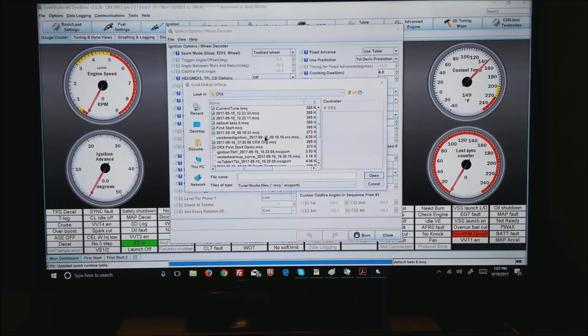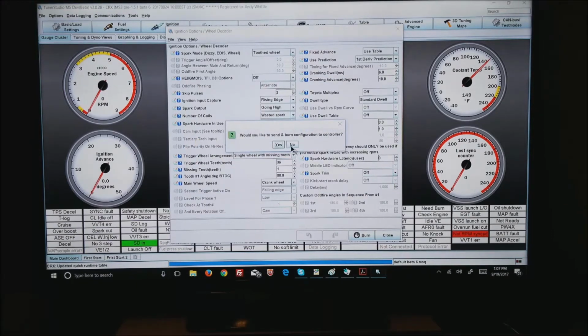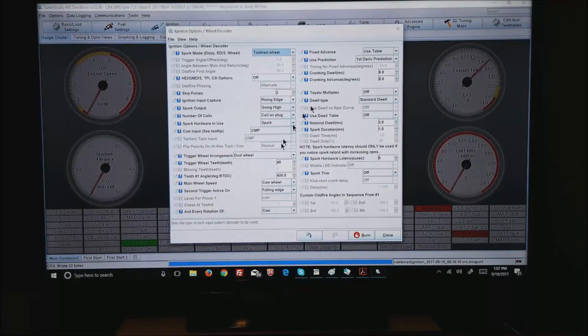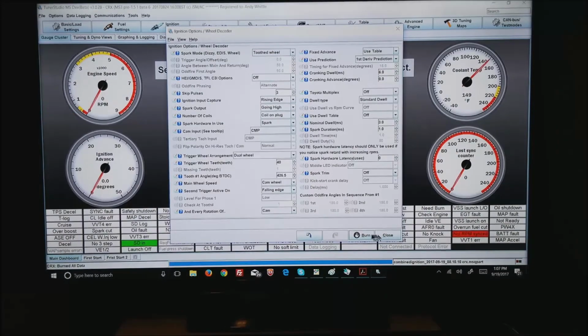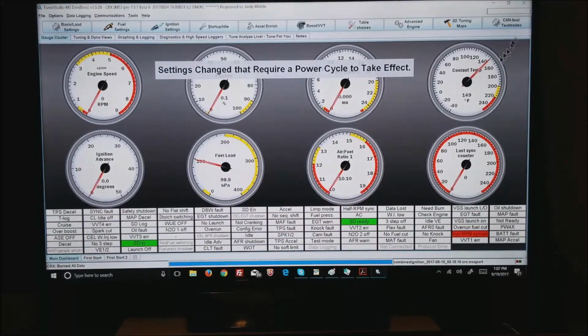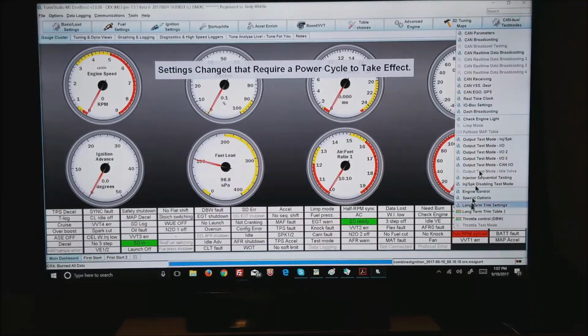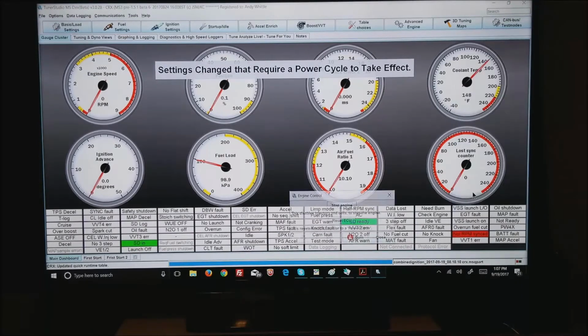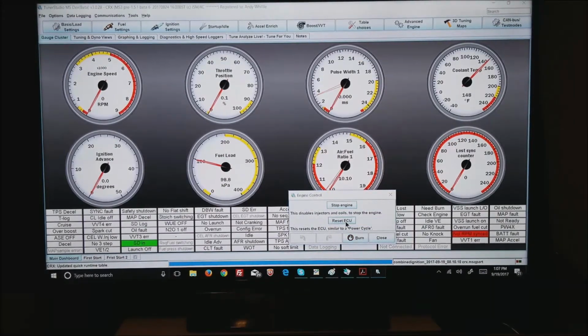And I saved it right here. And open. And burn, yes. And now it's set for my settings on my particular motor. Let's go ahead and burn. Anytime this is lit up, I'd go ahead and do it. Close. And again, it's looking for a power cycle. And reset ECU.